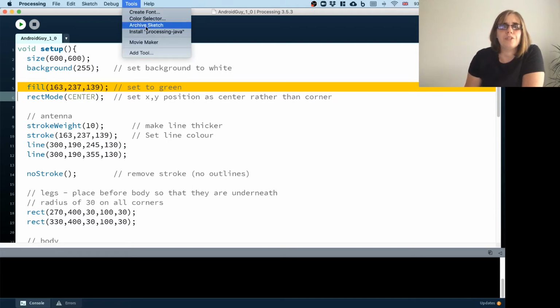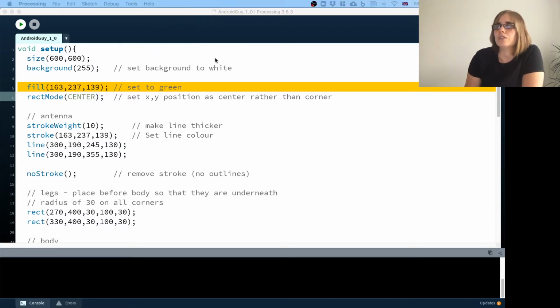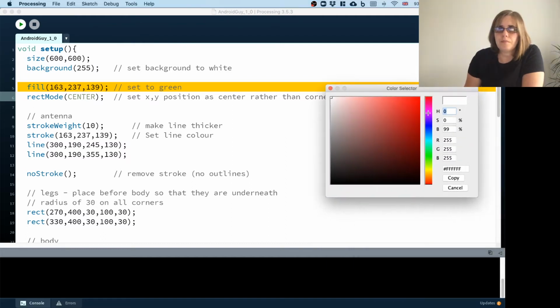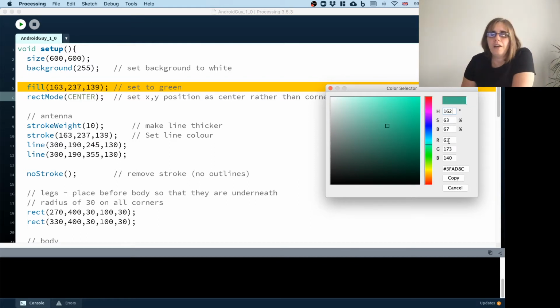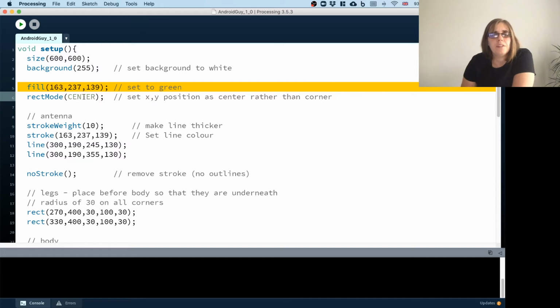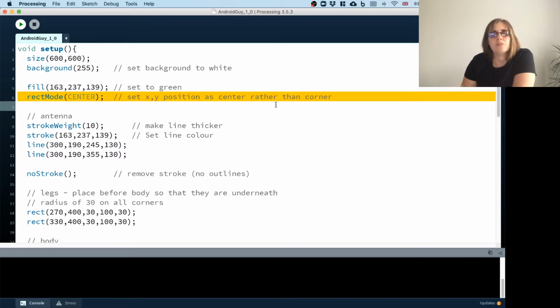The cheat for this is if you go to Tools and then Color Selector, I'll pull that over. You can basically find any colour of green you want and then just copy the RGB values across into that function. So that's all I did to get that green colour. The next thing is that I've set my rect mode to be center. And the reason I've done this is to make my life a little easier.